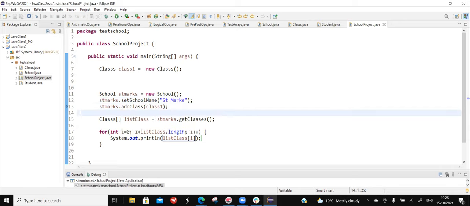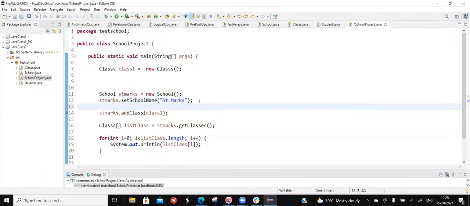Sorry? Get school name, St. Mark's dot getSchoolName. Have we set the school name? Yeah, I didn't do it. If you want to do it, you can do it. Okay, it's not a big thing. getSchoolName is just there so that you can print the value.